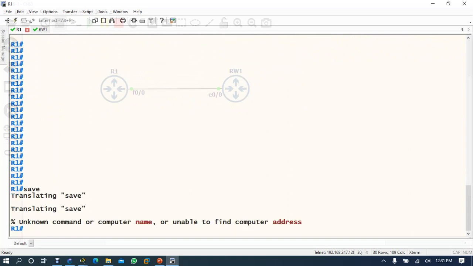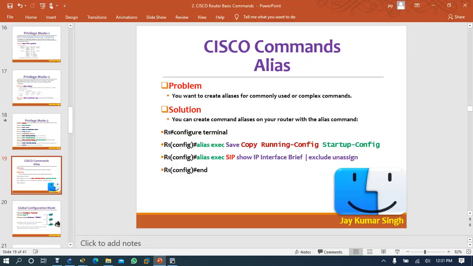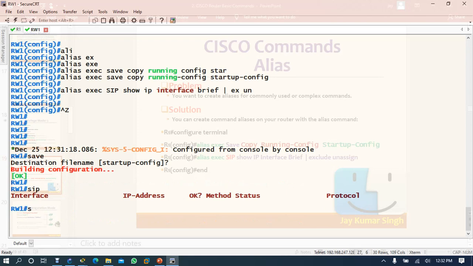But if I'm typing the same command, maybe you will think that it's a command, but see, if I'm typing "save", it's the wrong command. Even if I'm typing "SIP", it's the wrong command. So like this you can create an alias in your daily environment. Next time no need to write the full command, but keep in mind what command it is meant for. Even if you forget, no problem, you can type the full command.